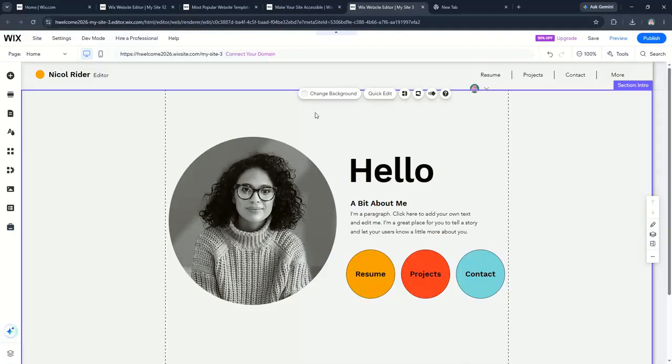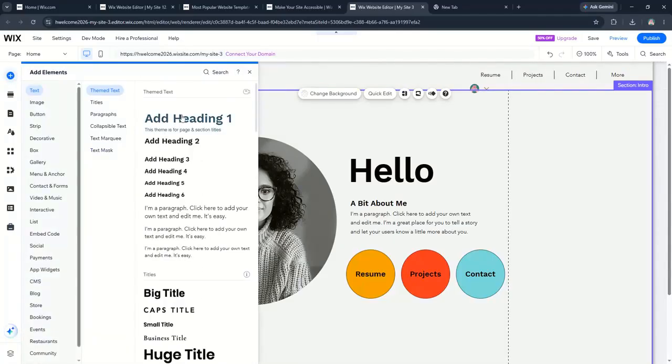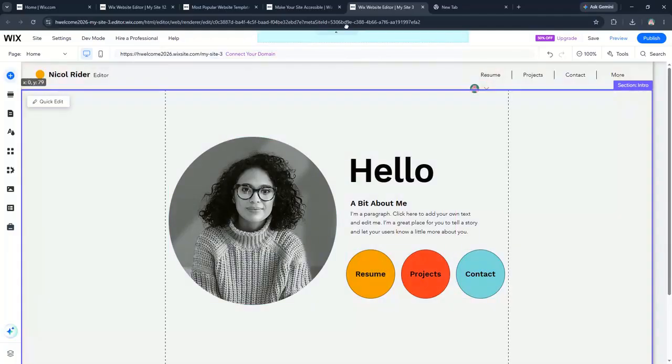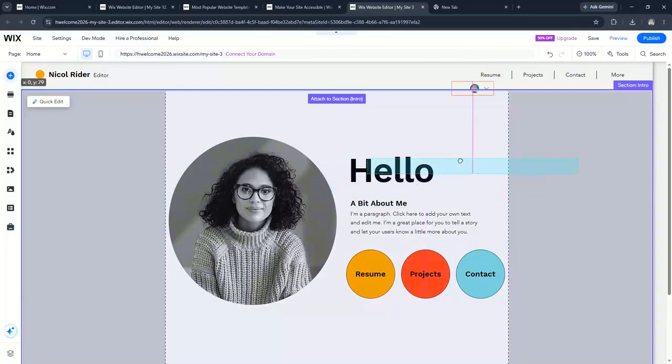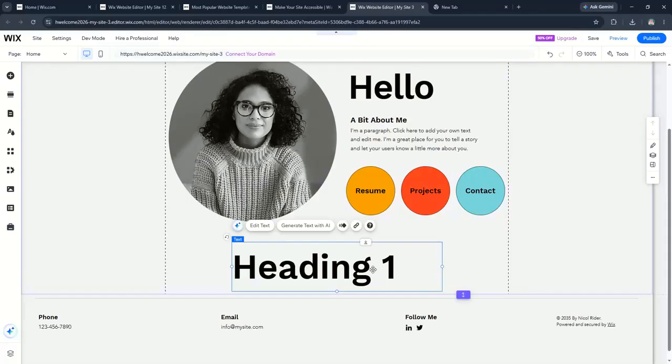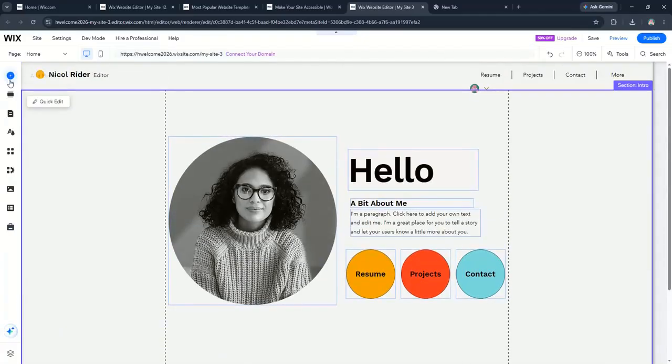To add new elements, click on the Add button on the left side, then drag and drop elements like text boxes, galleries, and buttons onto your page. You can also modify the site's colors and fonts by clicking on the Design menu. If you want to add pages, click on the Menus and Pages button. Here, you can add new pages, manage existing ones, or set up navigation.